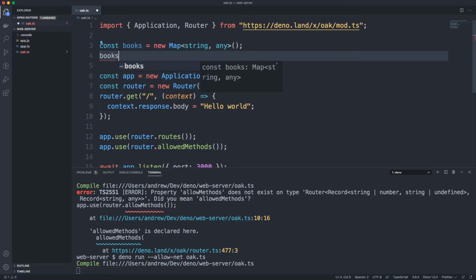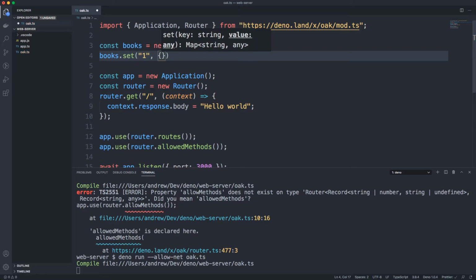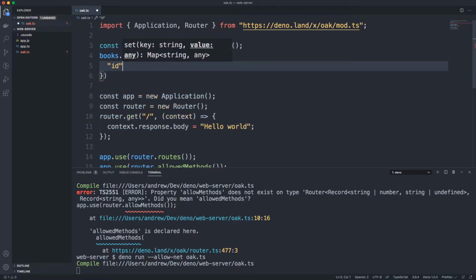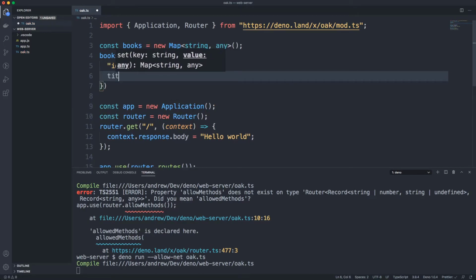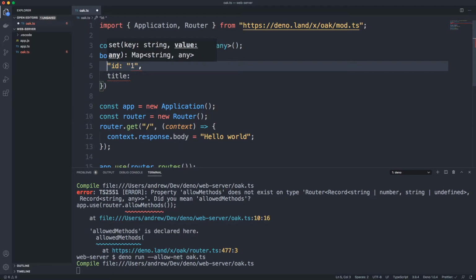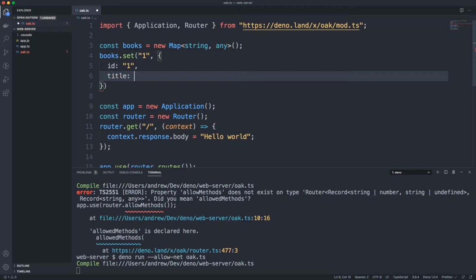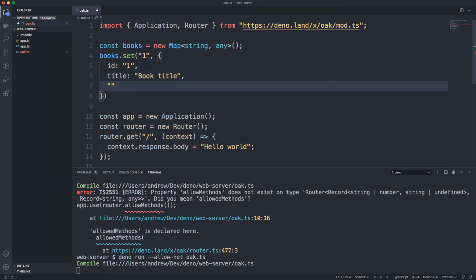So let's go ahead and set a new book on our map. For that, we will have the first one be called 1, and the value for that will be an object. The object will contain an id of 1, and title. This should not be enclosed in strings; it should be a property, so we don't need to close it in a string. Title will be just a book title, and then the author will be Andrew.